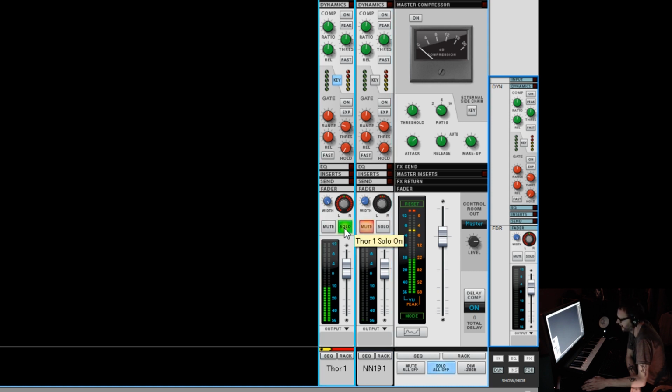So you can hear that we have zero sidechaining. To get the sidechain, you want to turn on your compressor. See, you got the key light right there, so turn this guy on. And then you can see the LEDs lighting up.